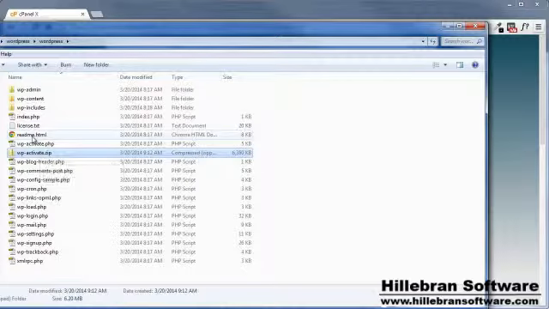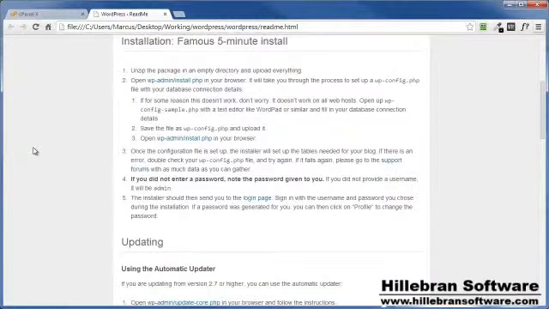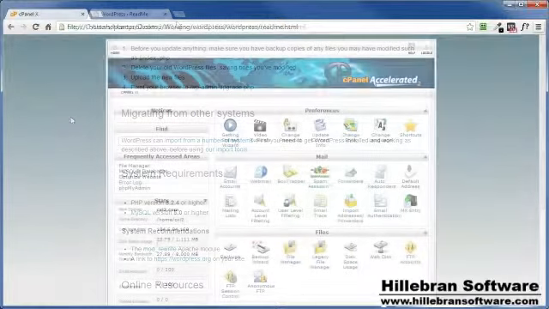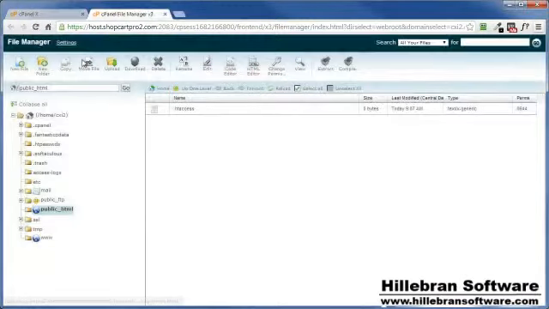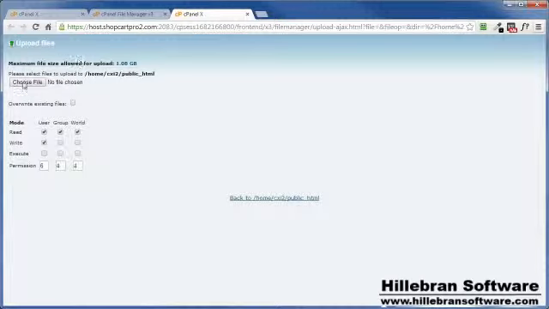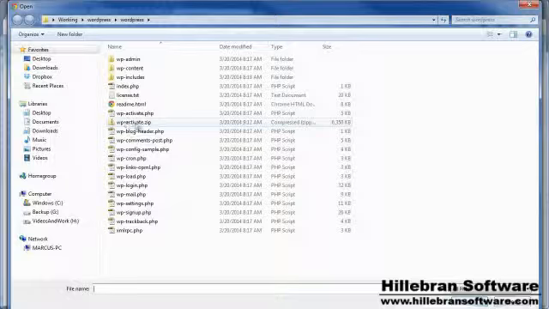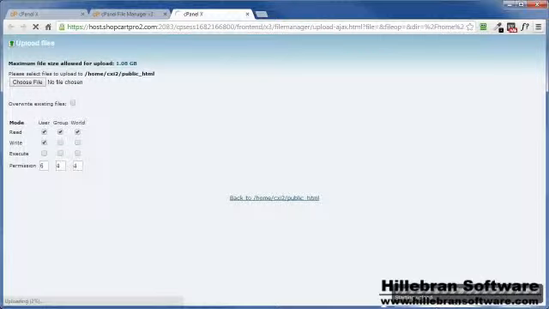That's what I'm going to upload to my server. But first I want to point out that if you click on this README file, it opens up in your browser, and this gives you some more installation tips, updating tips, and so on. So when you get a chance, check that out. Now we head over to our file manager in our cPanel control panel and upload that zip file. Click on Upload, click on Choose File, navigate to the location of that zip file we just created, select that, click on Open, and it's going to begin the upload process.